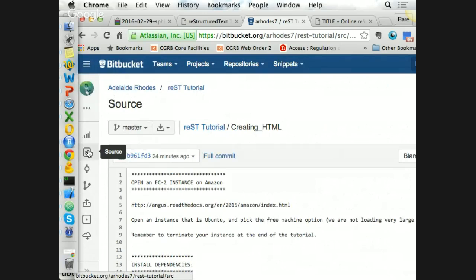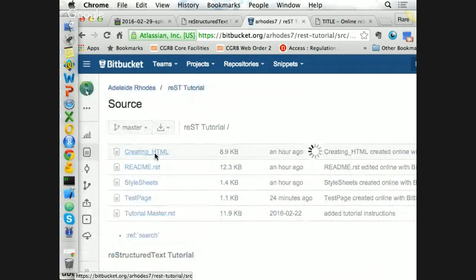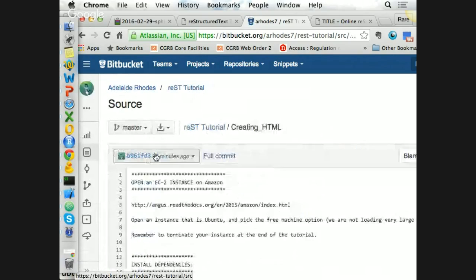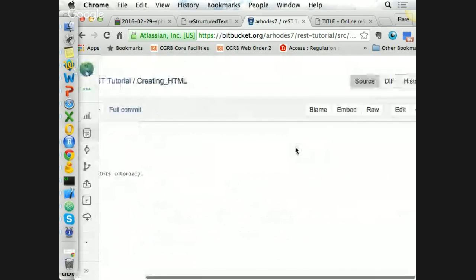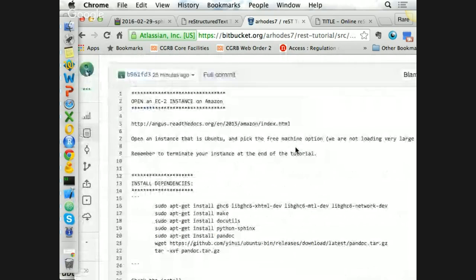So if you go over here to the source here, and you see the different Yeah, sorry, I was changing them at the last minute. That's my fault. Do as I say, not as I do.